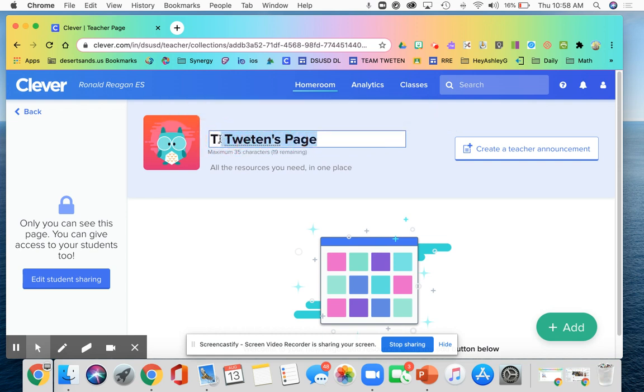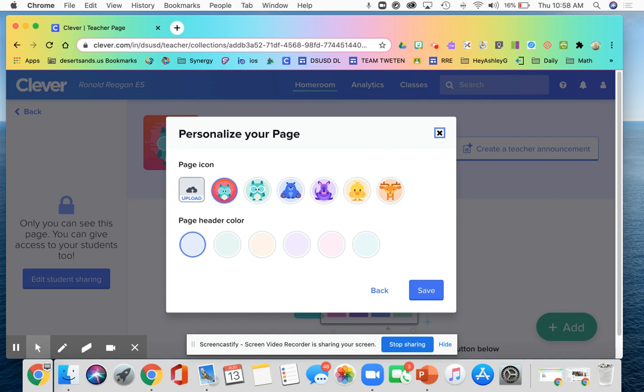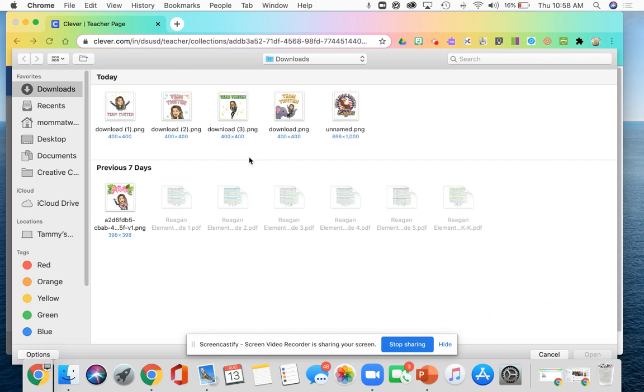So I'm going to change that because I like to name my things Team Tweeten for my class. And now my page is called Team Tweeten. That's simple. Then I click on the icon and personalize it. I don't like the ones that are there. I have already downloaded from my Bitmoji extension some Team Tweeten icons that I'd like to select. But for right now, I'm just going to choose, let's say random, this one.